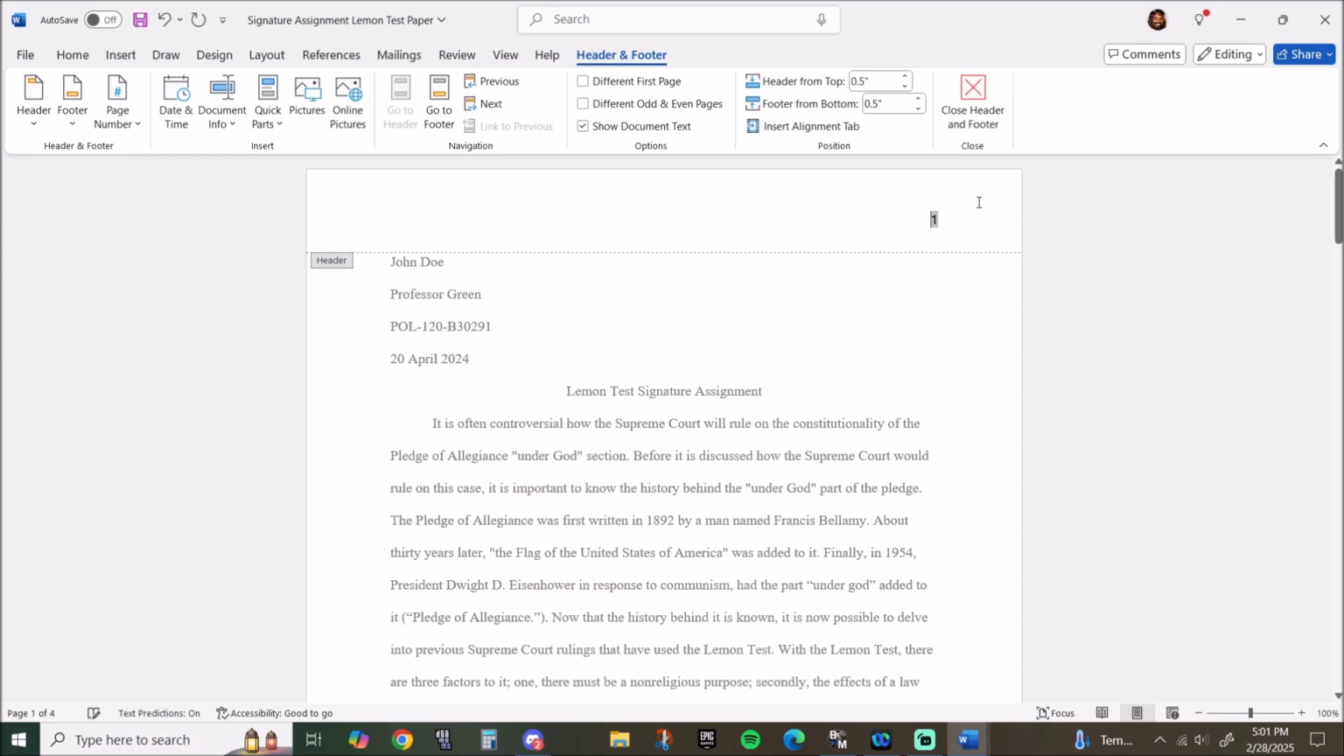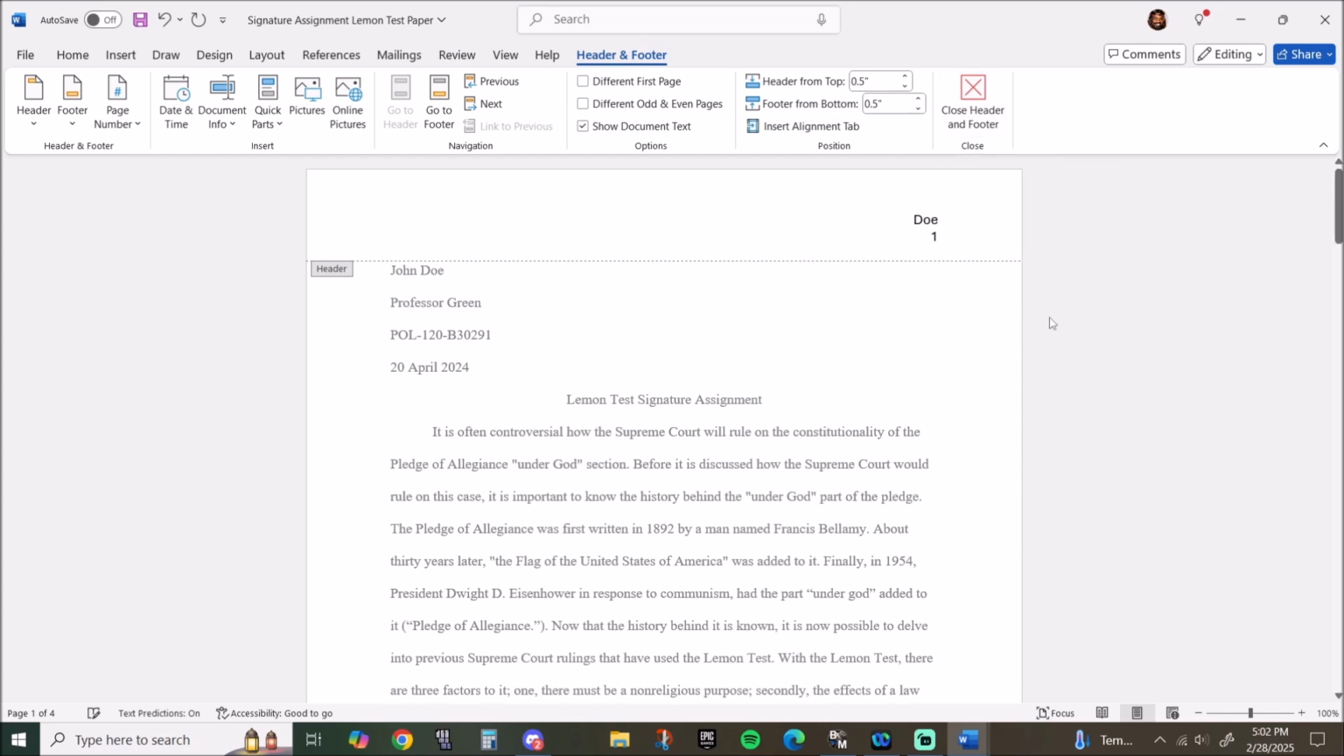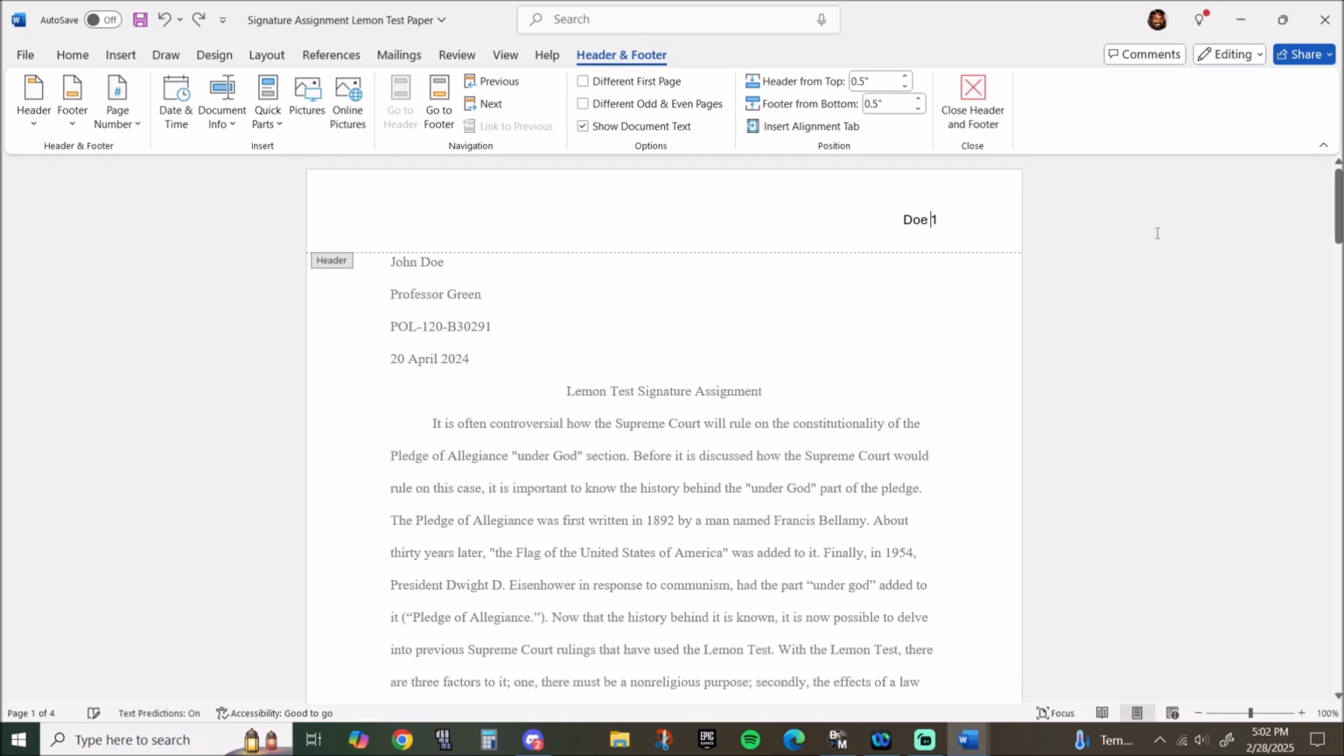It's automatically doing it. So you want to type in your last name and then have a space and then hit close. Because if you hit enter to close it, it'll just bring it down. So I'm going to hit Control Z to fix that there.